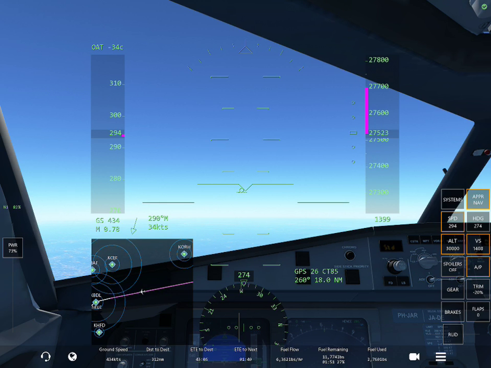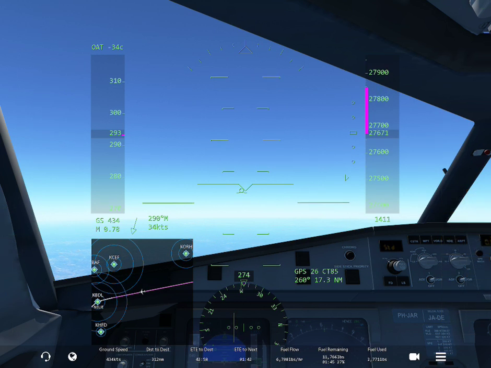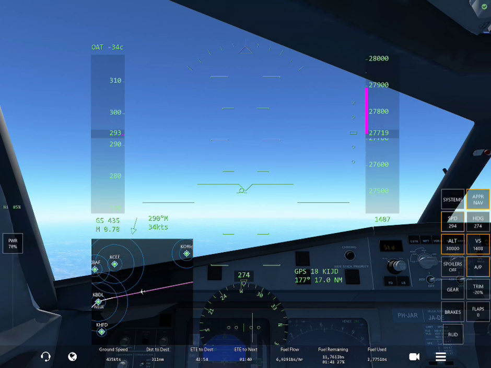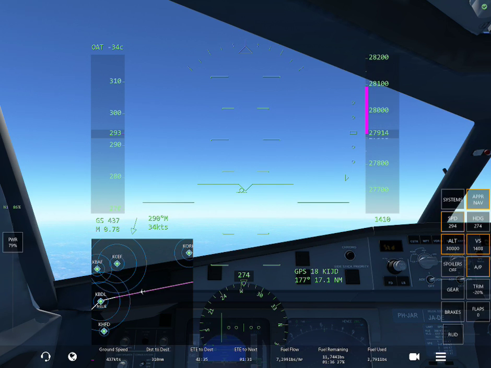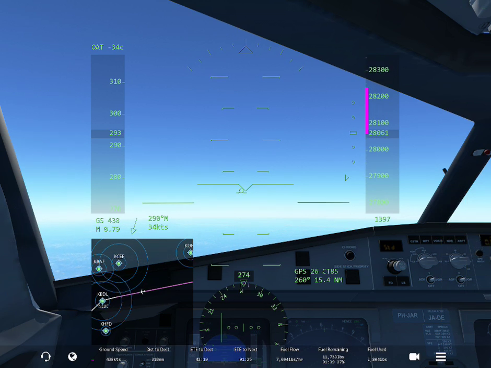All right, we're at Mach 0.78. We got that changeover. I want to just make sure that it continues at Mach 0.78 to the top of climb. Sometimes you hit it a ways before. There we go, Mach 0.78. 2,000 to go.